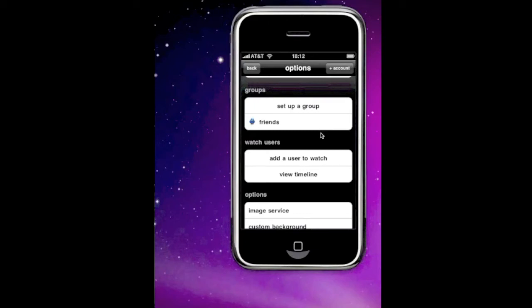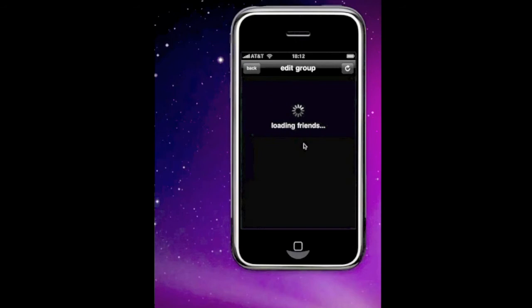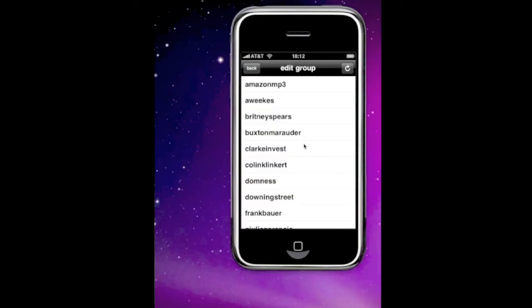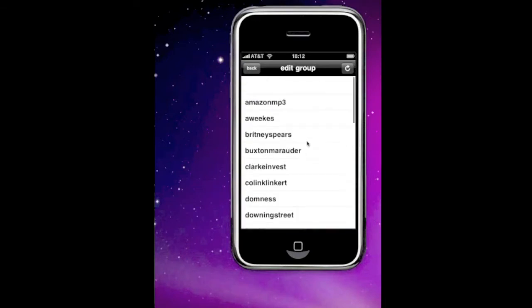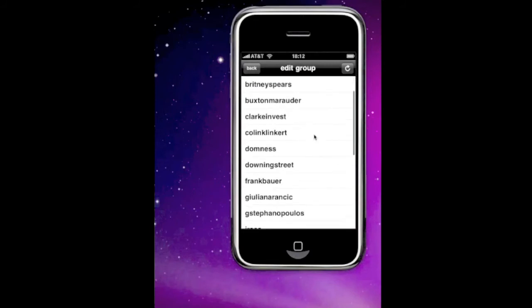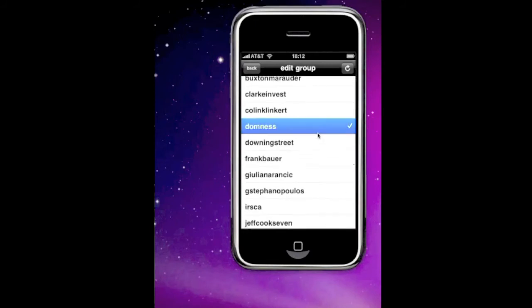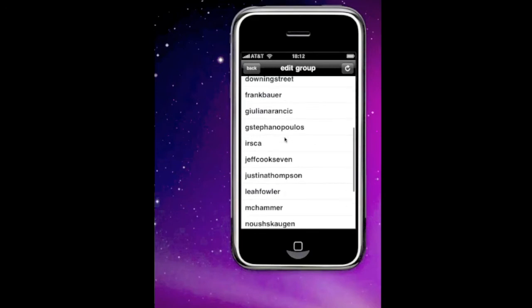Now to add friends into that group, I tap the newly set up group, and tweeterena now knows there are no friends in that list. So what it's doing is going off to Twitter and downloading all my friends into a list where I'll be able to select who I want in that group. Here it comes, there's quite a lot of friends, which is why it's taking a few moments. Here we go. So let's go down. This is my complete list. I'll have Domnus, who's a fellow developer on this.